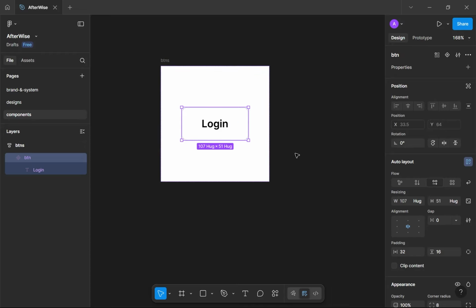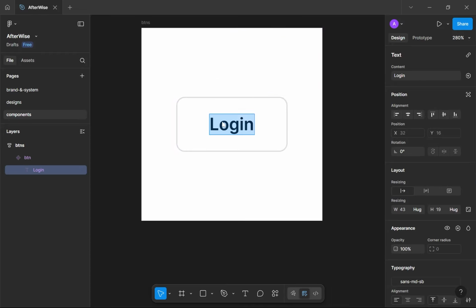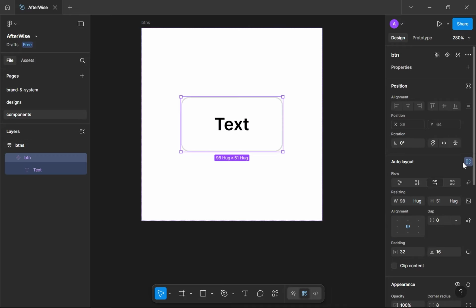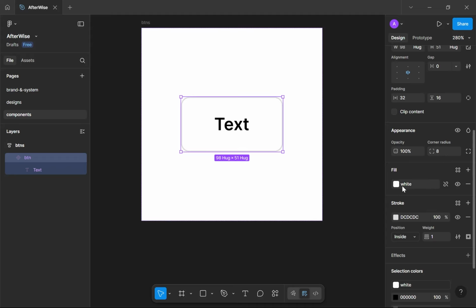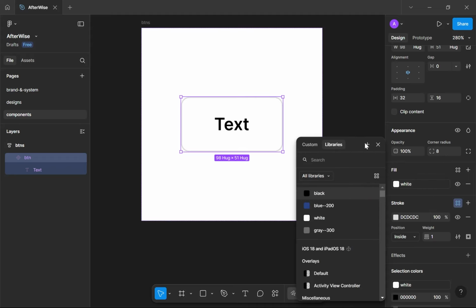Yeah, so we don't want this to be the starting point. Let's call this text here. Within this, creating a component here. And instead of this style, obviously we have to make this a variable.